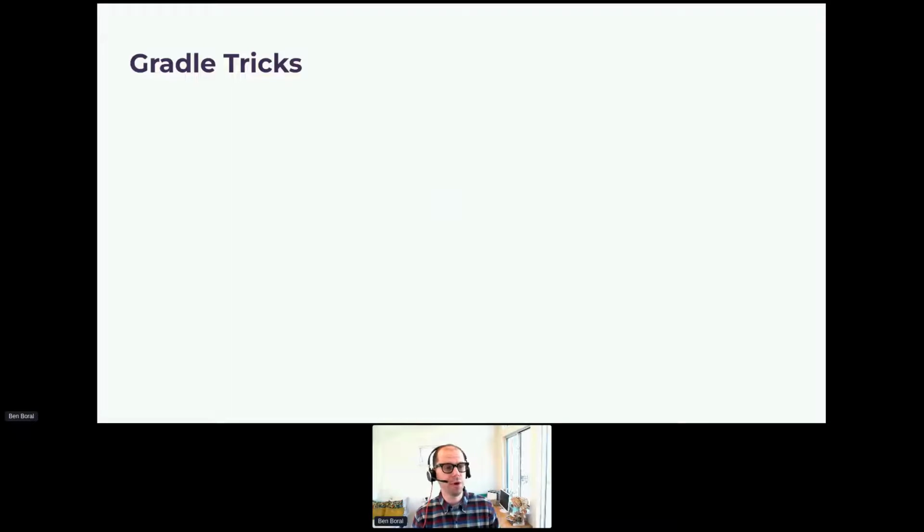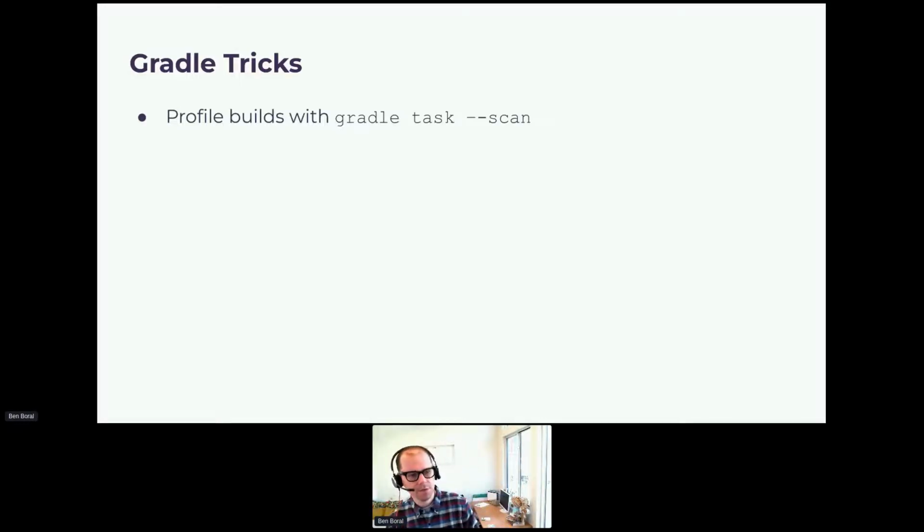Moving on to Gradle. So this is for our Android developers in the room. The first thing I want to point out is the scan option. This is something that Gradle makes available to you. Essentially, it will profile your Gradle tasks and then provide a report on the performance of your Gradle task. And so you get really, really actionable information here.